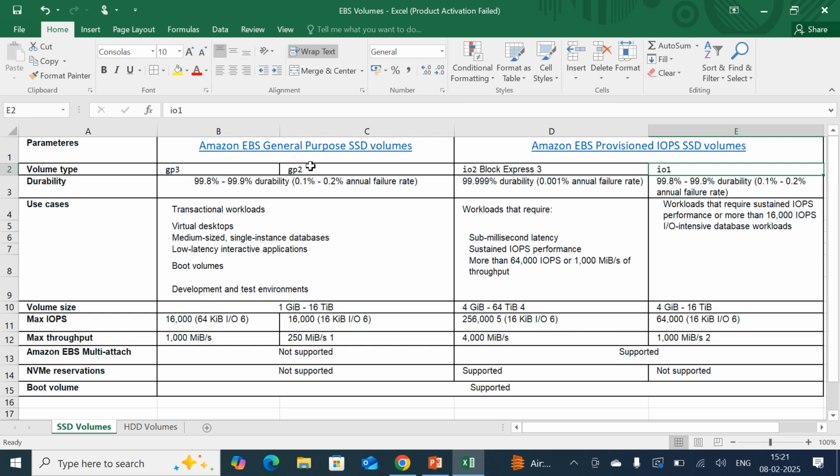And the volume size: suppose I want to create some EBS volumes, there is a different limit, a minimum GB and a maximum GB. Coming to GP2 and GP3, the minimum I can create is 1 GB and the maximum is 16 TB. But coming to IO1, it is 4 GB minimum and 16 TB maximum. So both are the same except for GP2 and GP3. In GP2 and GP3 we can even create a 1 GB volume.